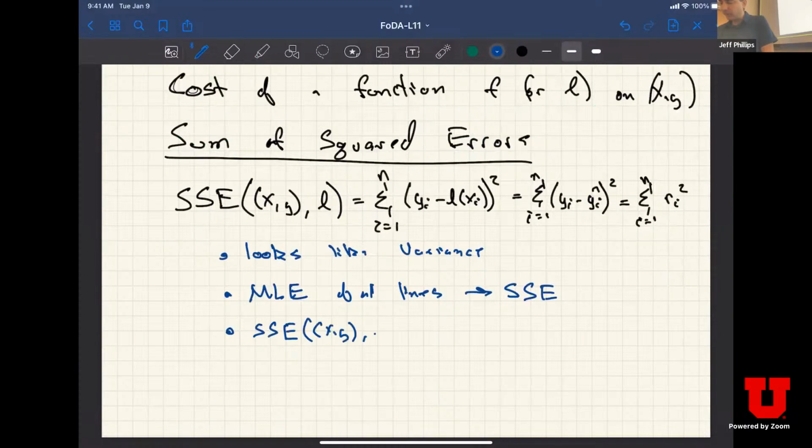All right. So another reason to think about this is that the sum of squared errors of x, y with a function L is equal to the sum, i equals 1 to n, of the residual squared. And I can actually write this as follows: if I write all the residuals into a vector, then it's just the squared norm of this residual vector.